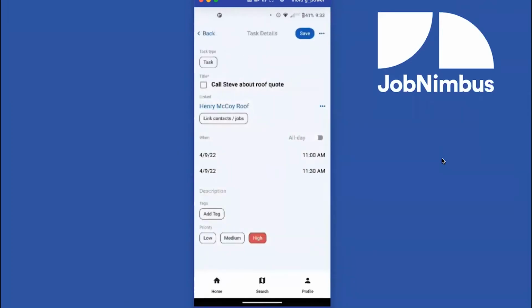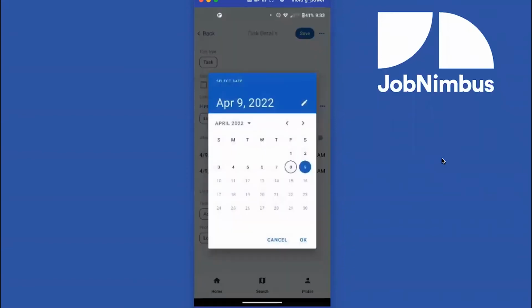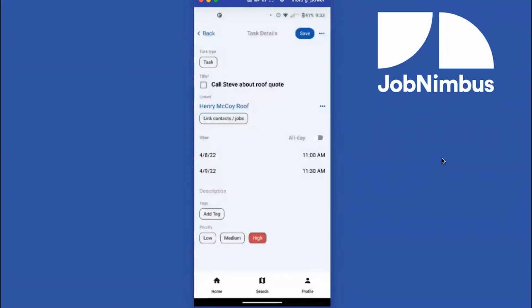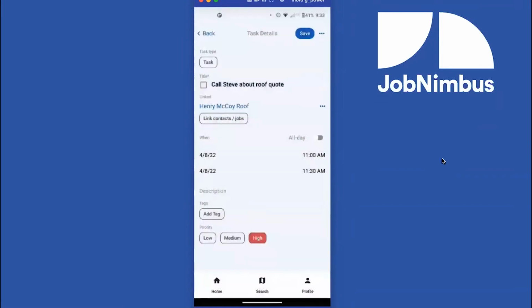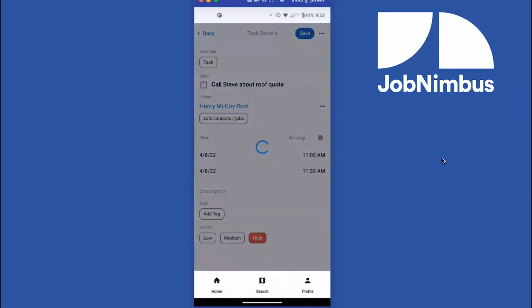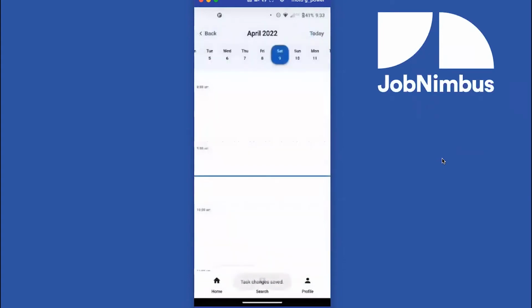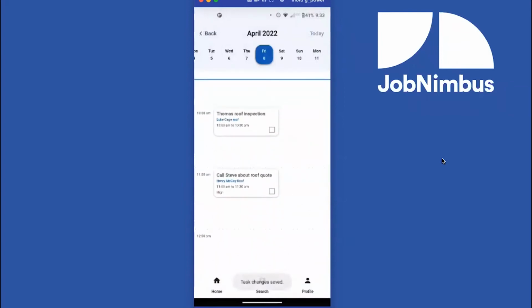Clicking into a task pulls up task details, where I can update this task to today. Let's update both the start and end time. I can see other details in here. If I want to, I could click on Henry McCoy Roof, which will take me to the job page to see everything about Henry. Once I save it, you'll notice that now it's on today.